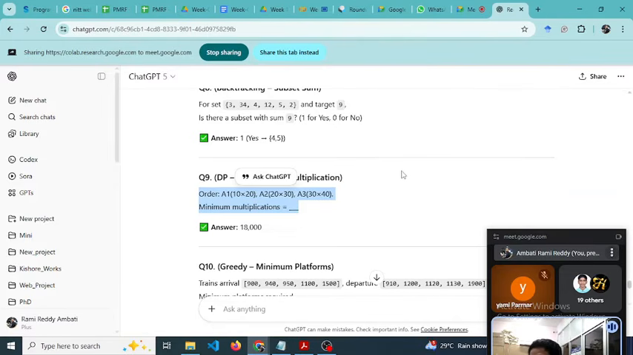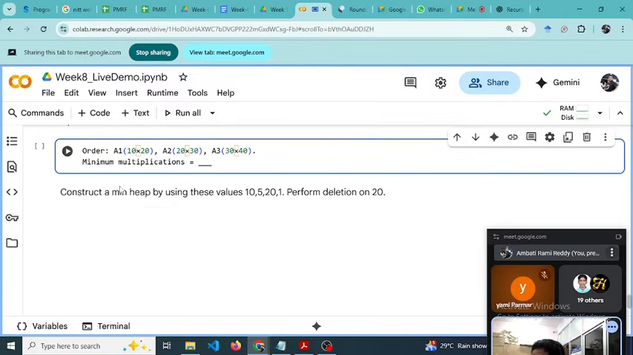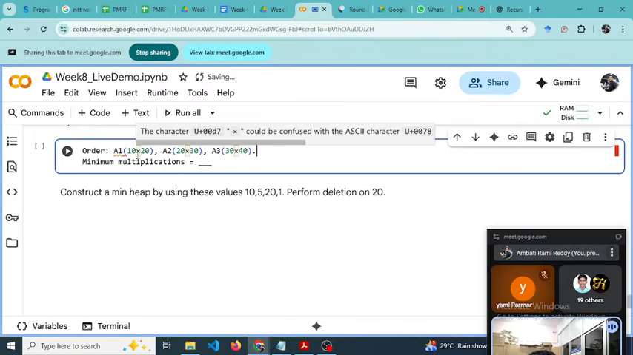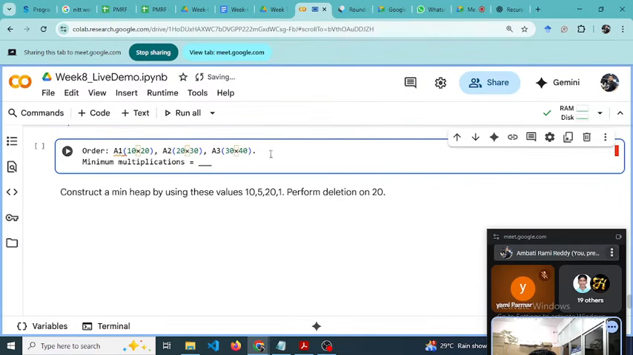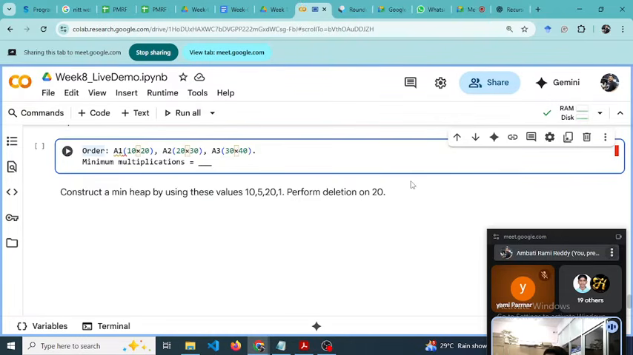See, then we have some matrix multiplication also there in algorithms, right? So this is the order A1 10 by 20 matrix. Can you tell me the minimum number of multiplications in this case? This is like dynamic programming concept. Okay, this concept is dynamic programming.